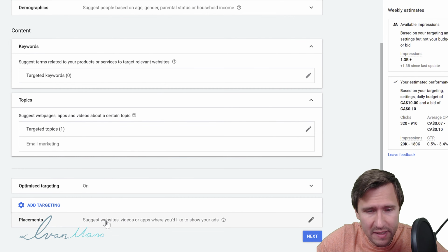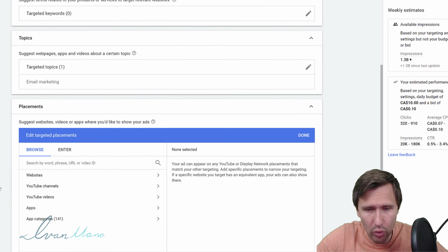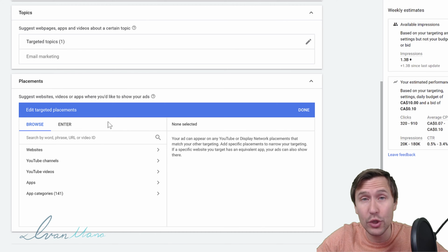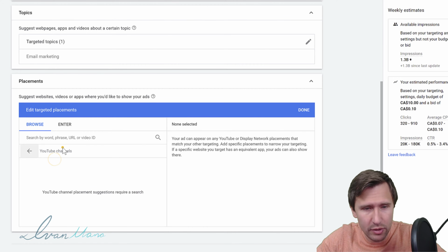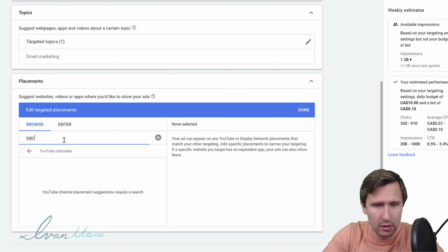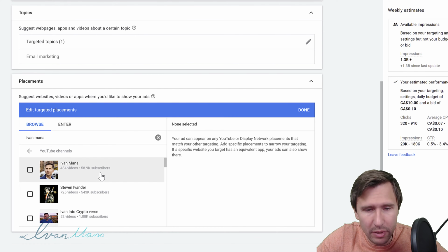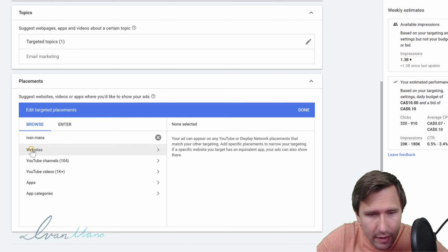So one more thing is placements. So this is really cool. This is the most detailed, okay? So with this one, you can choose specific websites or specific YouTube channels on which you want to place your content. So for example, YouTube channels, if you type in my YouTube channel, you can place your ads on my channel, right? Things like that, really cool.